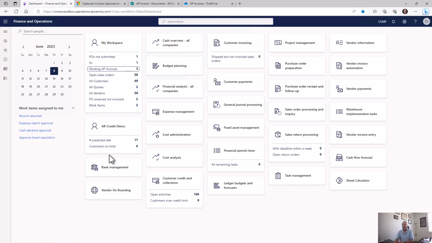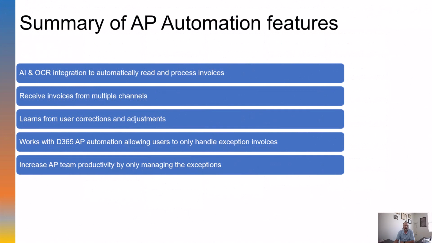So let's move back over and wrap up our presentation. Let's summarize what we looked at today. What you saw is there are quite a few features here in D365 Finance to really help with your AP automation. That starts with the new Invoice Capture app that's using AI and OCR integration to automatically read and process those invoices. Those can be coming from multiple channels. We saw OneDrive, SharePoint, and Outlook all sending invoices in to the solution today.